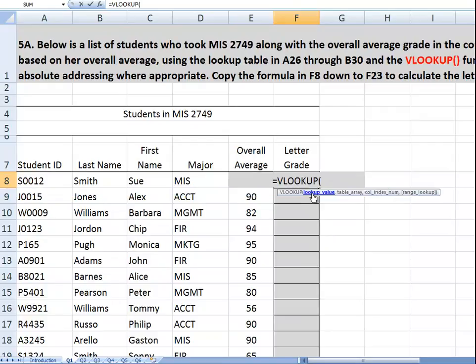Okay. Now, the prompts here once again are designed to remind people of the most complex lookup table possible. It's not what we're going to do. We'll start with the simplest one. Okay. The lookup value is what we want to turn into a letter grade.